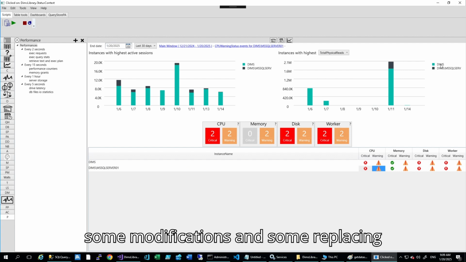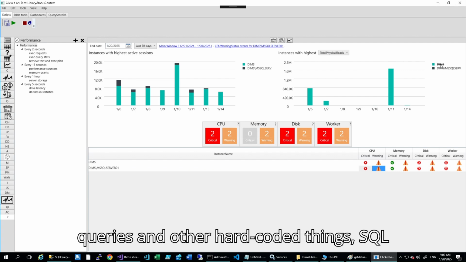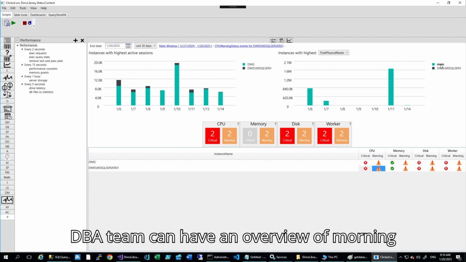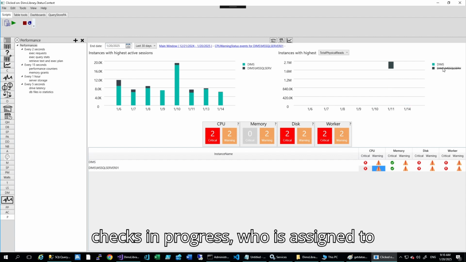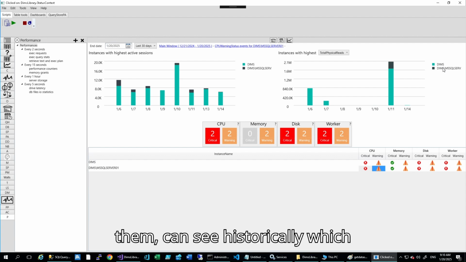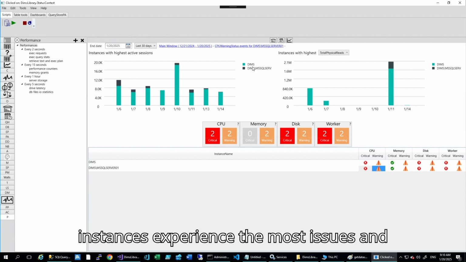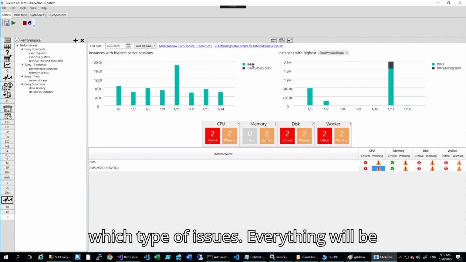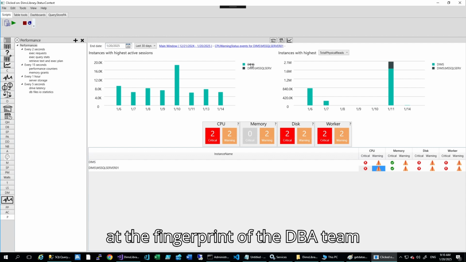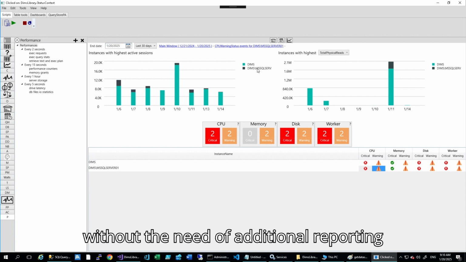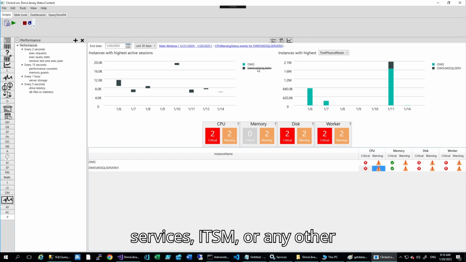So, with some modifications, replacing queries and other hard-coded things, the SQL DBA team can have an overview of morning checks in progress, who is assigned to them, and can see historically which instances experience the most issues and which type of issues. Everything will be at the fingertips of the DBA team without the need of additional reporting services, ITSM, or any other tool.